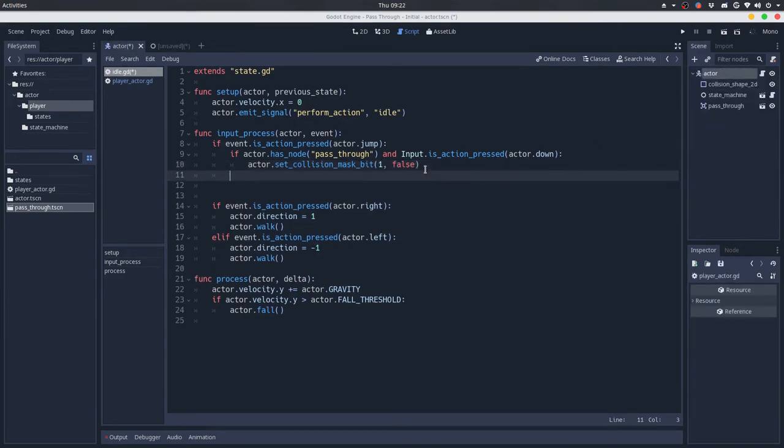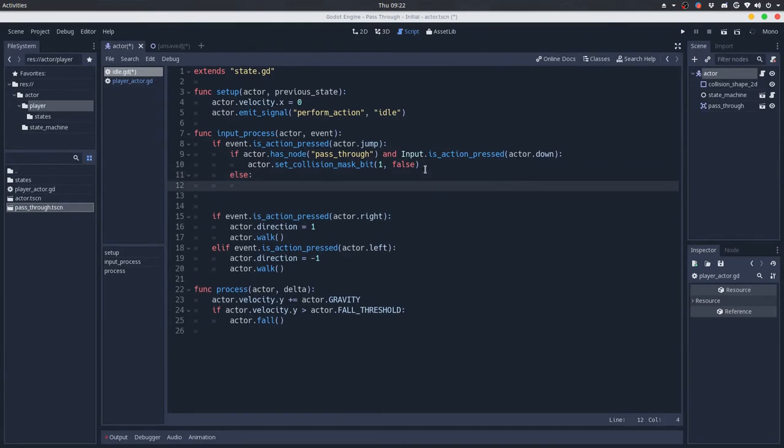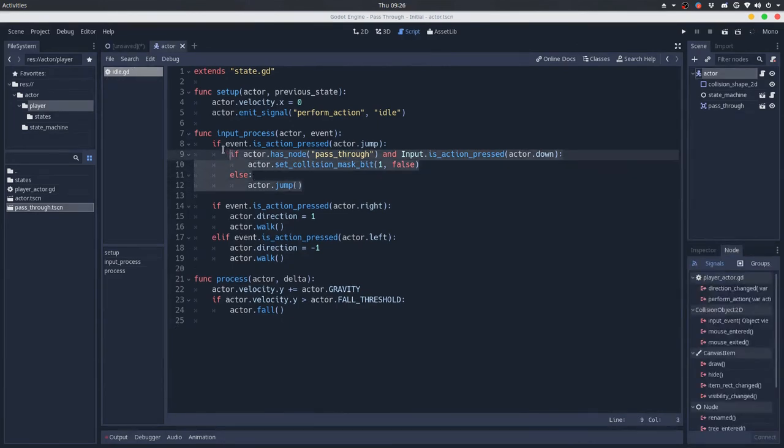Otherwise, if we don't meet these conditions here, we'll just perform a simple jump. If the jump key is pressed and we don't have the down key pressed, or we don't have the pass through node there, we just perform a simple jump. Okay, so this is everything we need in the kinematic body in the actor for this mechanic to work.